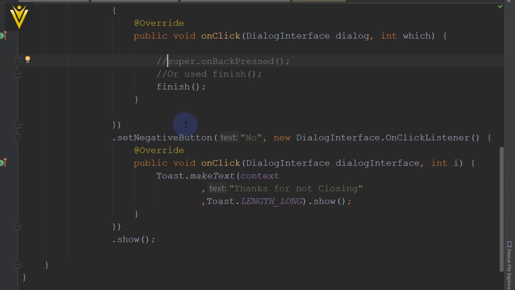Now let's say you have multiple activities in this app, and you open multiple activities, and this one is the latest one. If you click on yes, then the super onBackPressed and finish are going to behave differently. Now this is the exercise for you, how it is going to behave differently. This you need to find.